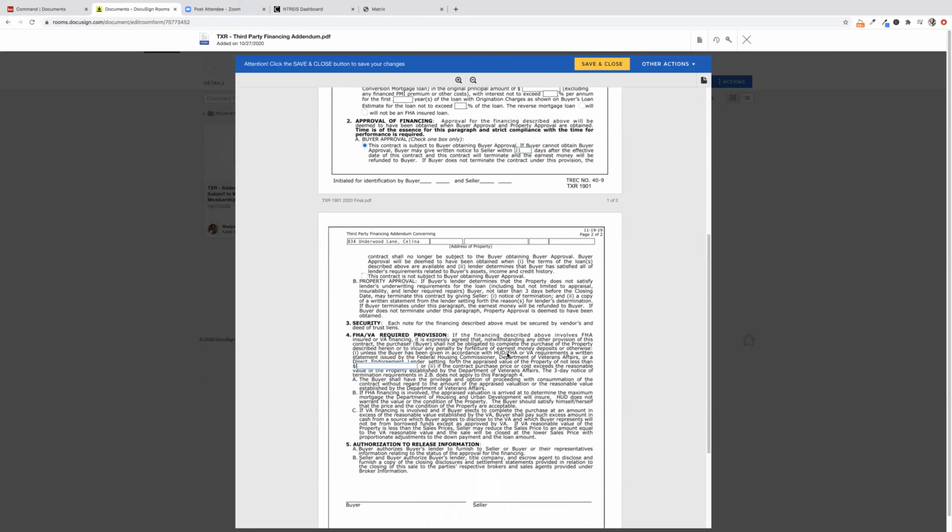Section 4 is based off of an FHA or VA loan and states that if the house does not appraise or if it exceeds the reasonable value of the property established by the Department of Veteran Affairs, the 3-day notice of termination required in 2.b, which is here, property approval, does not apply to paragraph 4. So the buyer shall have the privilege and option of proceeding with consummation of the contract without regard of the amount of the appraised value. So basically, if the house doesn't appraise, the buyer gets to walk away.